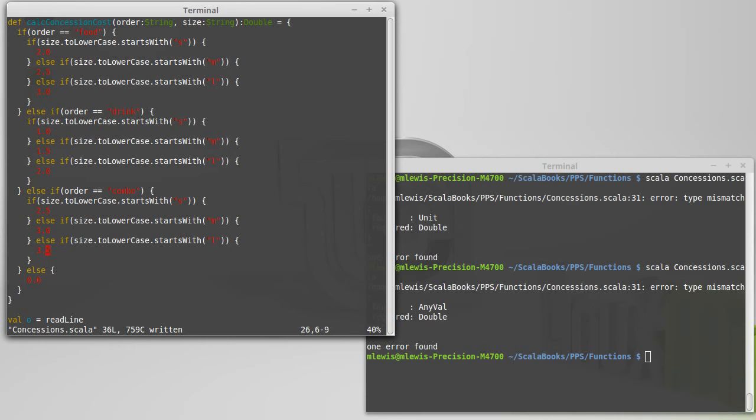What would happen though if I did combo and for size I gave it Z? Well, that doesn't match this, it doesn't match this, and it doesn't match this. Which means that this if expression inside of here, in the case of a Z, doesn't give you back anything, which happens to be unit. And that's what's causing us a problem here. There are two ways to fix that.